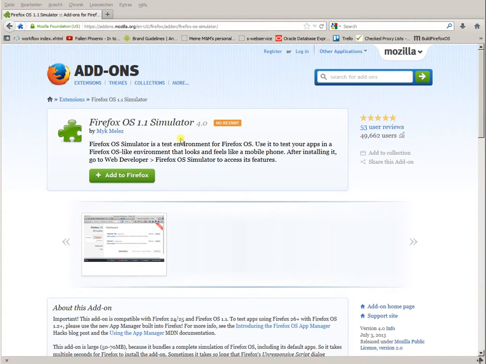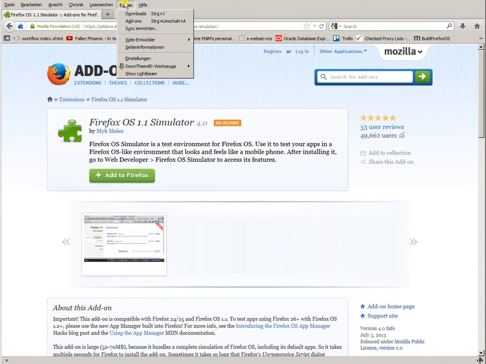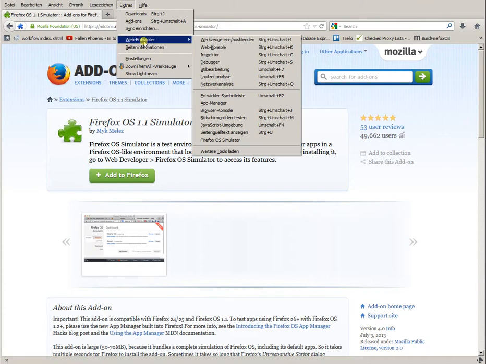If you have finished installing the add-on and perhaps restarted your web browser, in the menu Extras there should be under Web Development a new entry, Firefox OS Simulator. Sorry, this here is German. Your version might be English or any other language. So look for the Firefox OS Simulator menu entry, and press it.